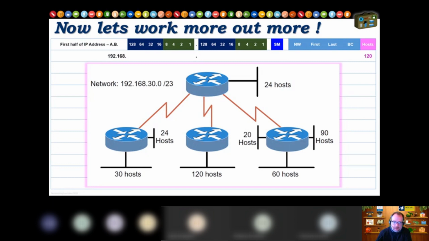Yeah, what's next under that? 90? No, I think there's a 90 there. Then there's a 60. Then there's a 30. Then there's a 24, 24, and a 20.